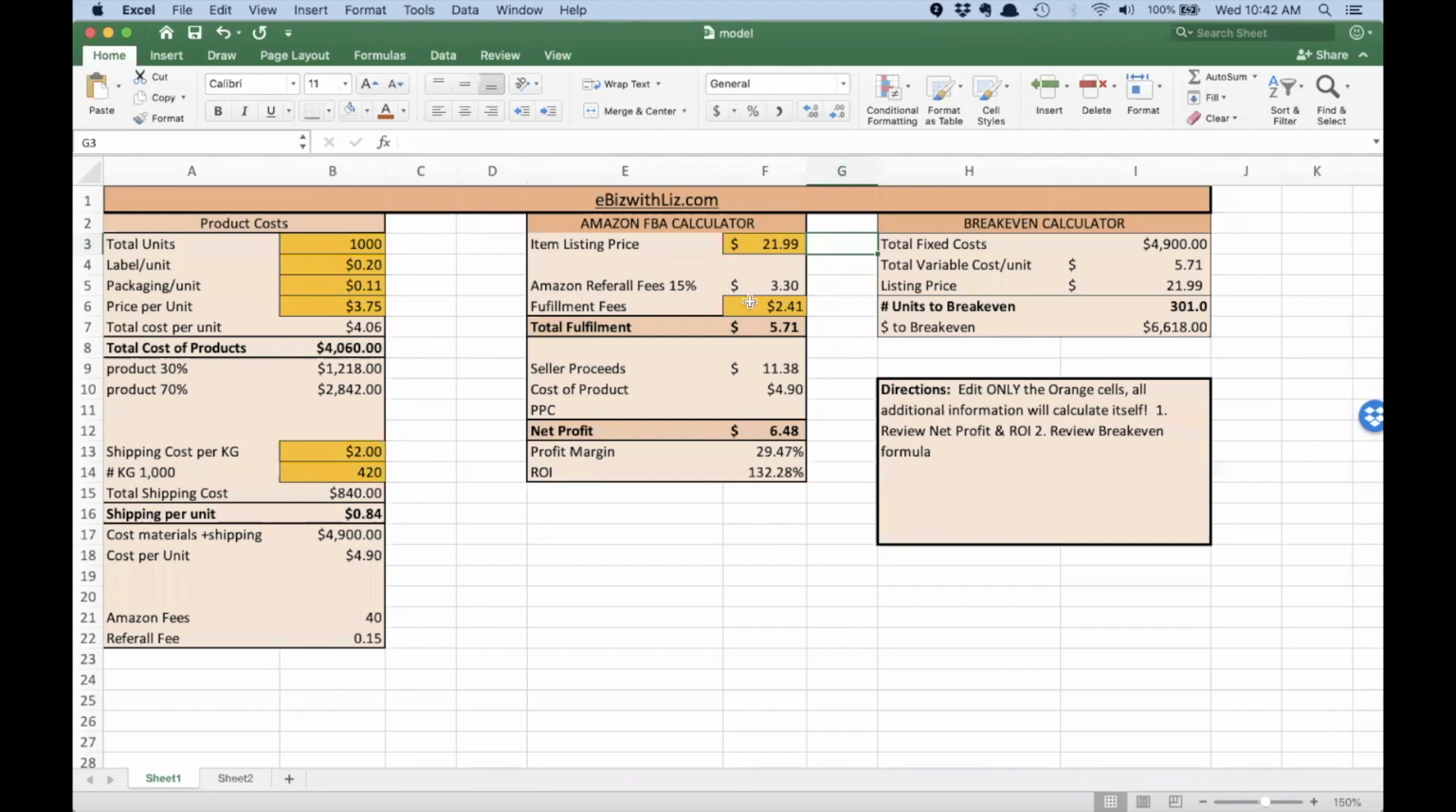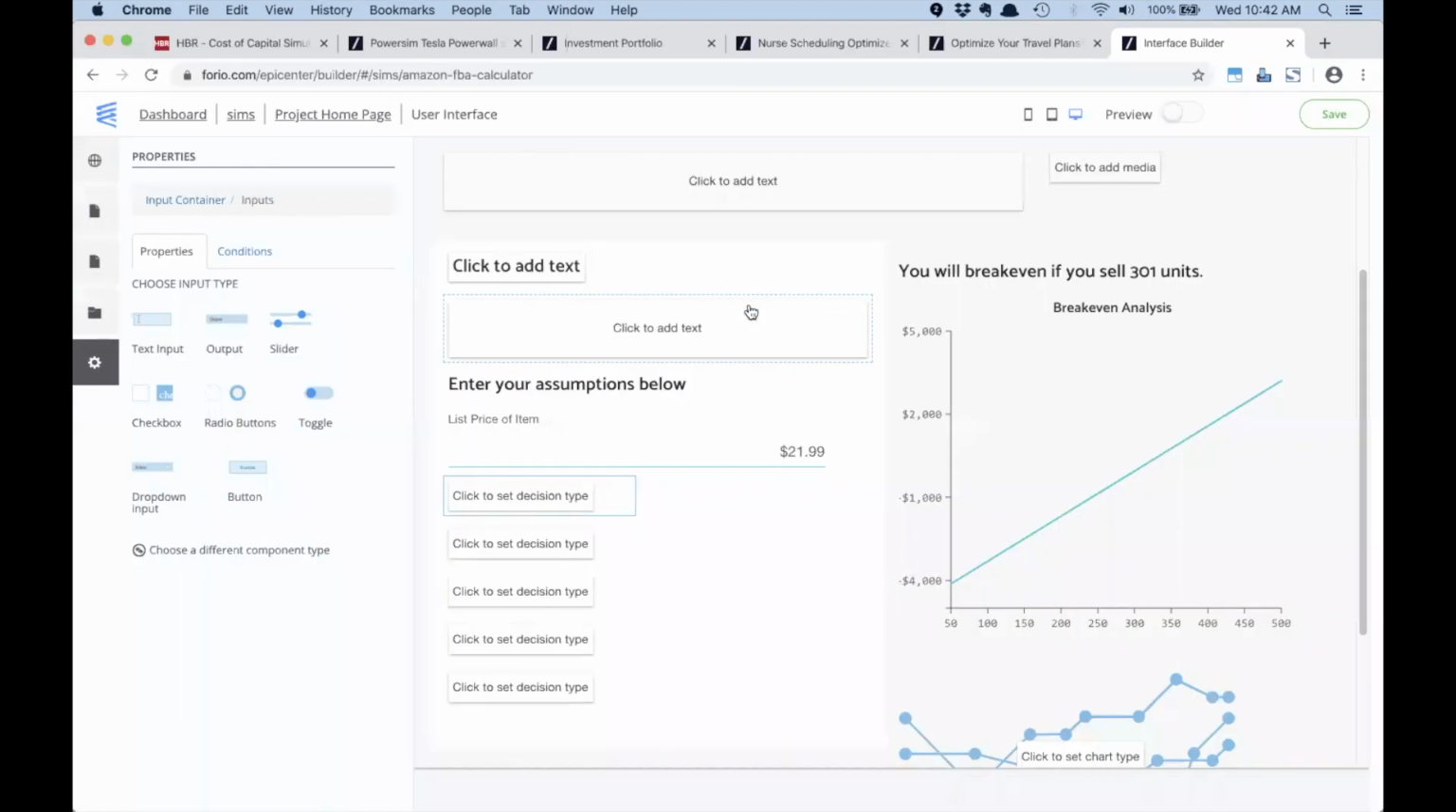Actually, what we see, and the idea of the person who built this spreadsheet, is that the things in orange are meant to be input. So let's do fulfillment fees in here too. Then let's add fulfillment fees next. And I'll do that as a text input again.